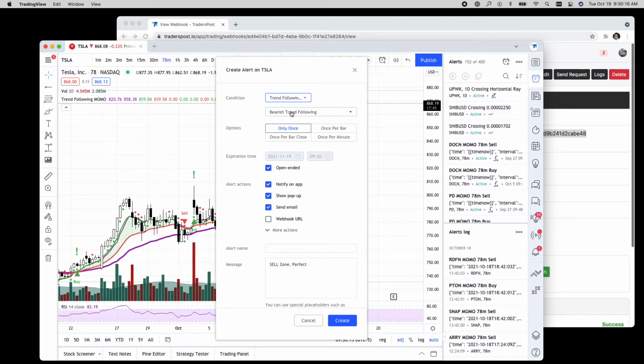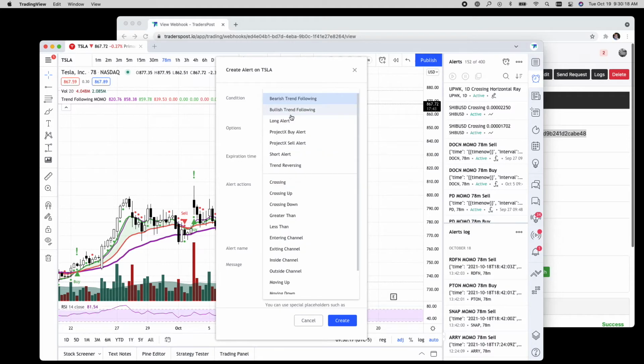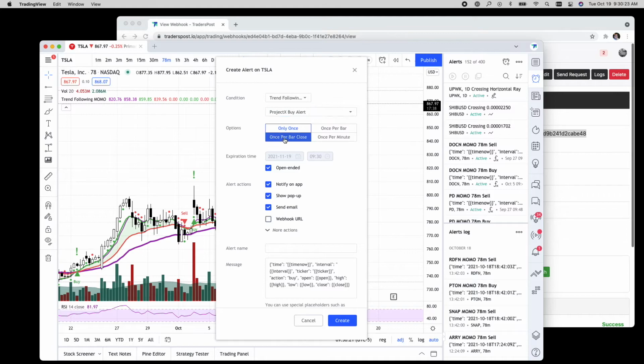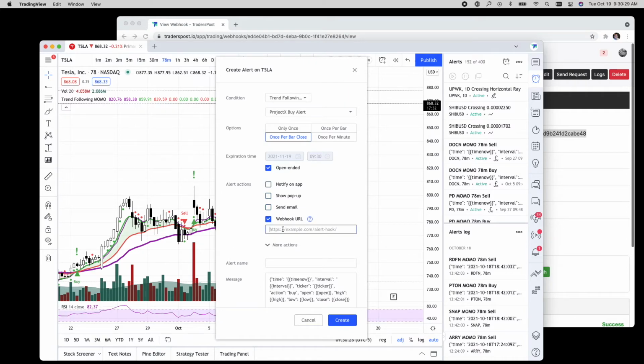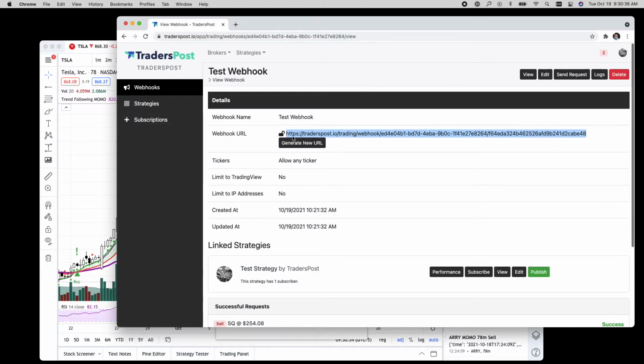And we're on the Tesla 78-minute chart. And we're going to do the buy alert. And once per bar close, we're going to do open-ended. We're not going to notify on app. And we're just going to do a webhook URL. And we're going to paste in that webhook URL that we got from TradersPost over here on this screen.